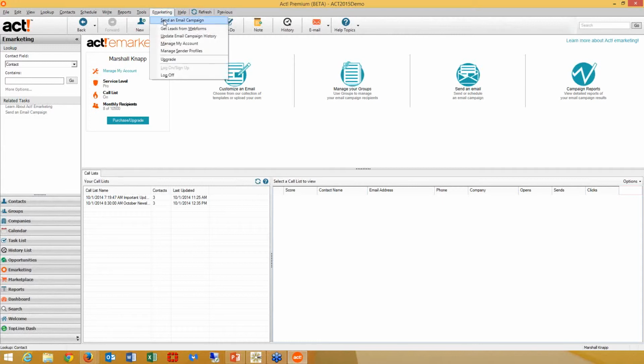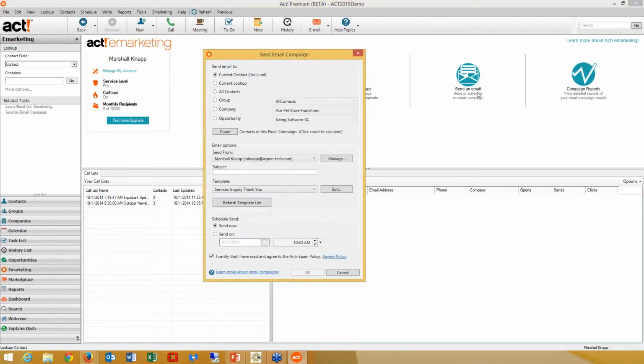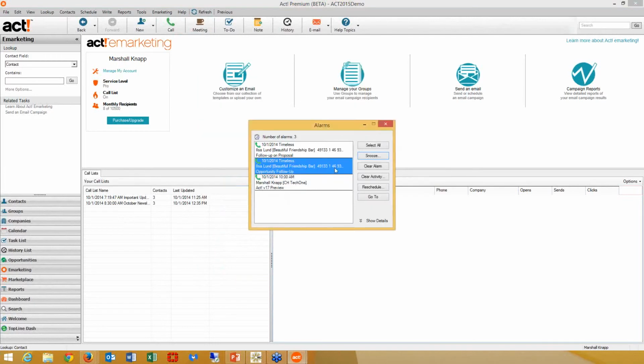Let me go to eMarketing. I'm going to send an email campaign. You can also simply click the button right there within the eMarketing view. I'm going to choose a particular group, choose my key contacts. I'm going to send this one from Greg rather than myself. Let's do this as the October newsletter. I'm going to do part 2 because I've already sent an October newsletter, as you can see down here in my call list, and we'll talk more about that in a minute. And then choose my template that I want to use. So there's my newsletter, October 2014.